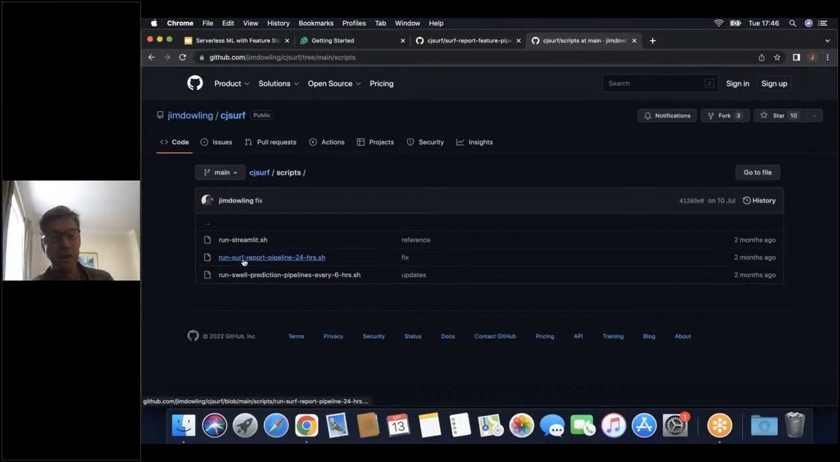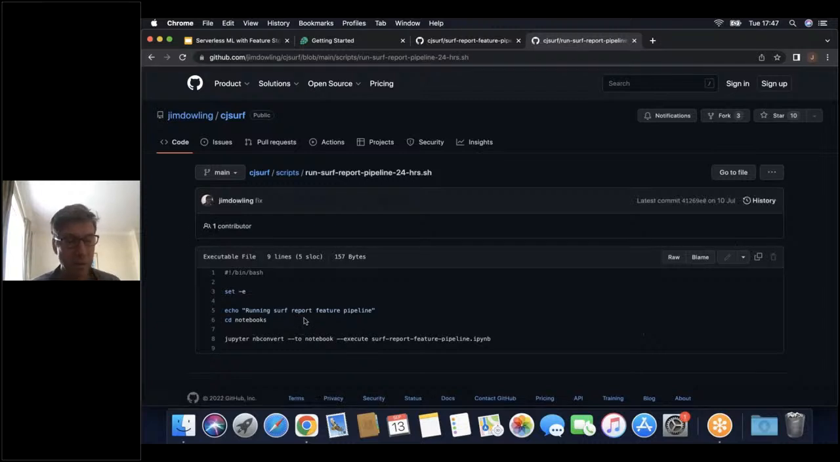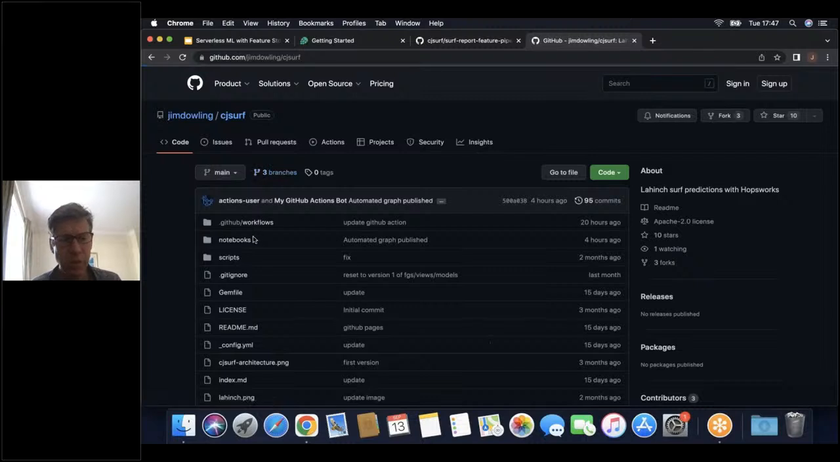So the way that GitHub Actions runs is it actually just runs this shell script. So this shell script here, you can see what it does is it just changes directory to the notebooks directory, and then it runs Jupyter nbconvert. What this will do is convert my notebook into a Python program and just run it. So it's going to run it from the top cell to the bottom cell. It's going to run all the cells. And we saw that notebook already.